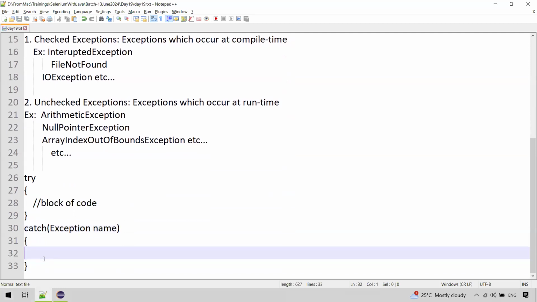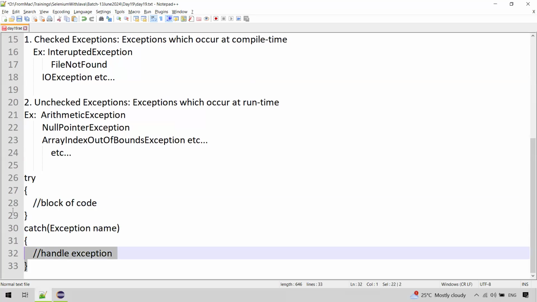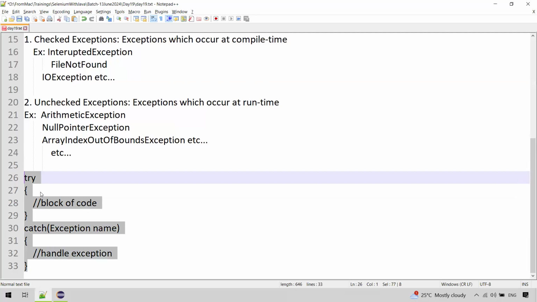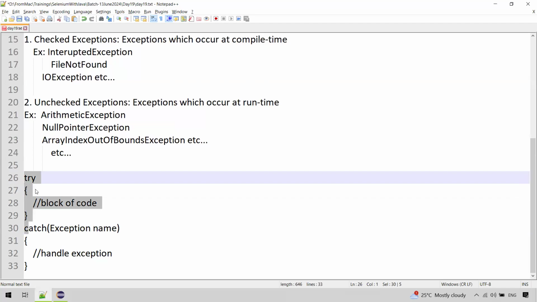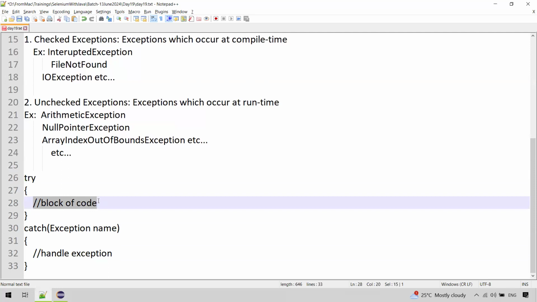So this is the, and we can handle the exception here. So what does this mean? You see here, a try catch block is used to handle exceptions, where we write the block of code within the try block. This is called the try block. So try is a keyword with an open brace and close brace. Within that, we write a block of code where we expect some exception to occur. And if that exception does occur, then we actually catch that exception using a catch block.